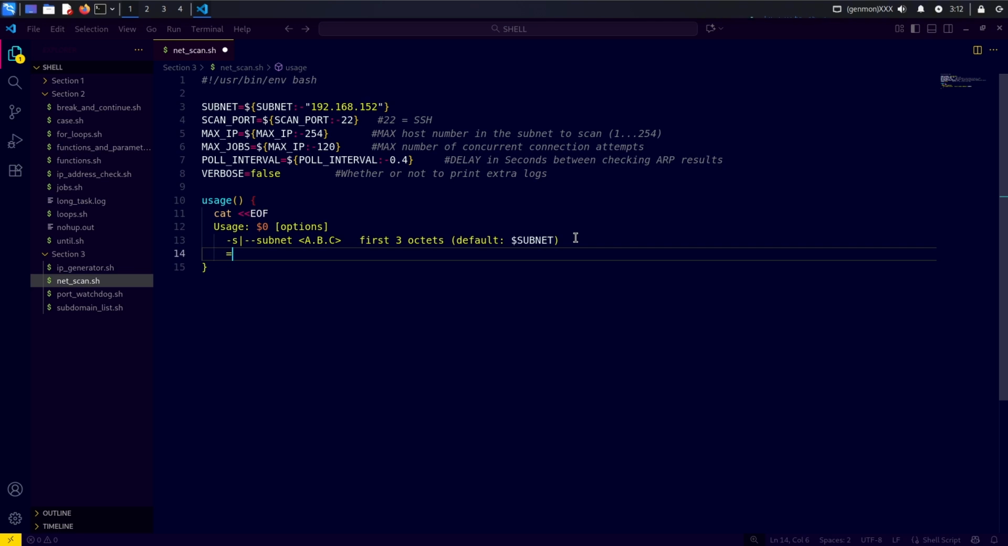And we will also add the port here. Now this is the port to connect to. The default is, you can see here, 22, which is SSH. Default is scan port.